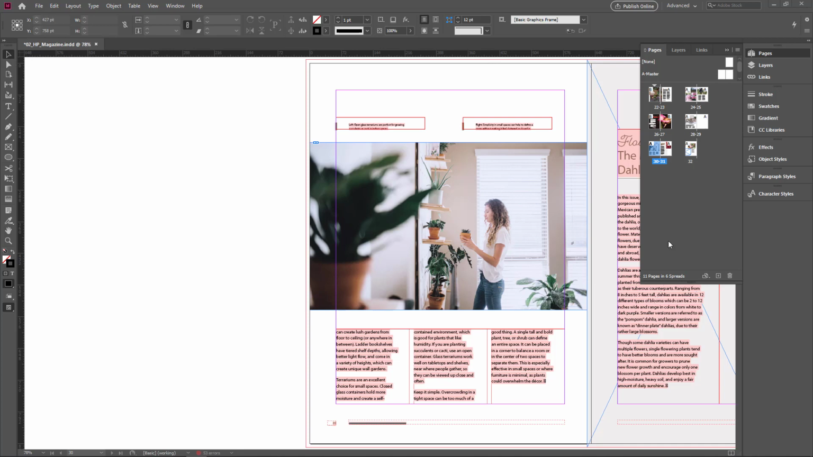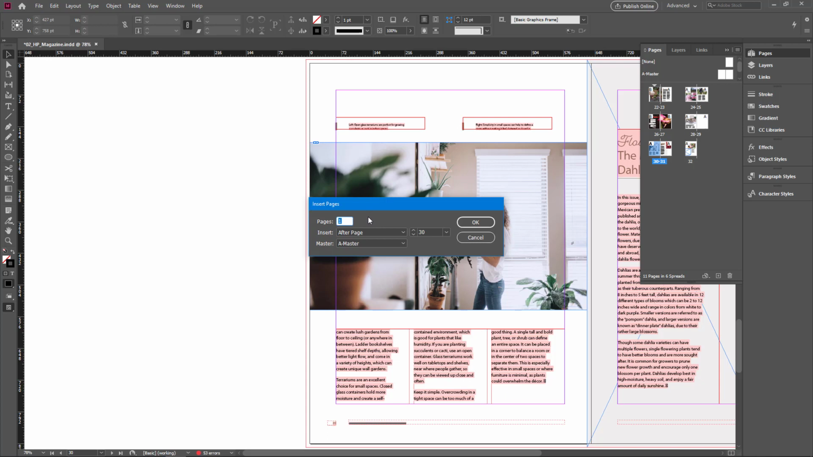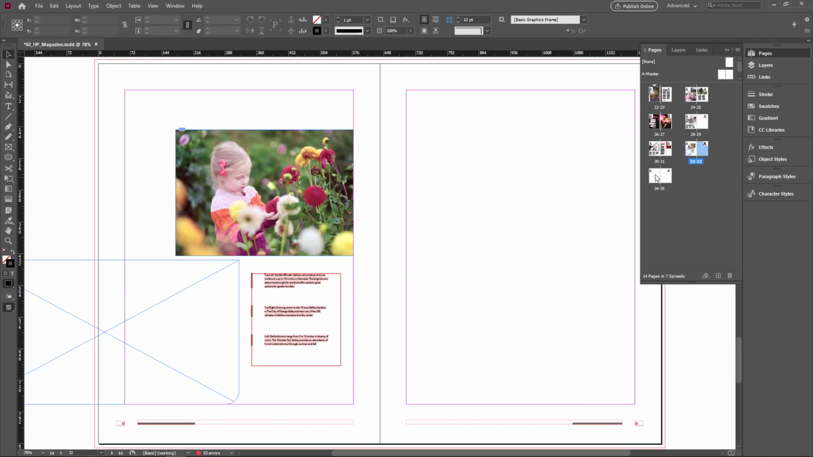If you want to add too many pages at the same time, go to the Pages panel menu and click Insert Pages. Here you can set how many pages you want, 2 pages or 3 pages, and you can set the option after the page you selected, before the page you selected, or start of the document or end of the document. I want 3 pages at the end of the document, so I select the end of the document option and click OK. Now 3 pages are created after the end of the document.